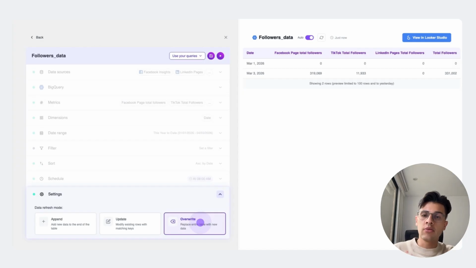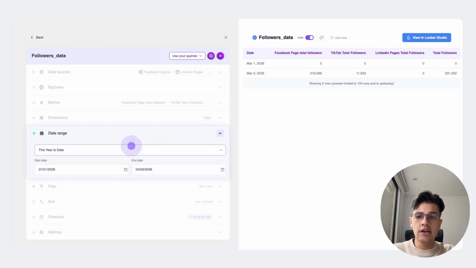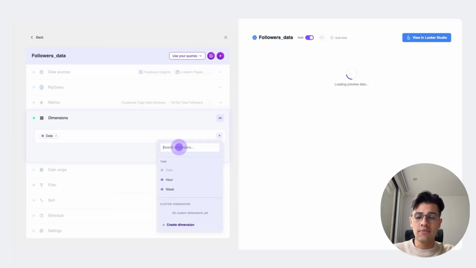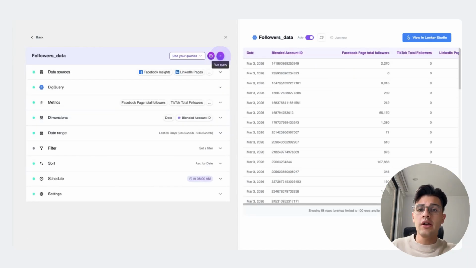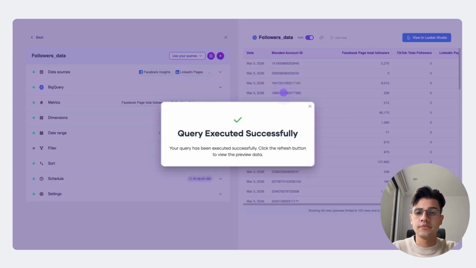And before sending this table to Google BigQuery, I'm going to do a few changes. I will change the date range from this year to date to last 30 days. And I will add a new dimension that will be blended account ID. All right, now I'm ready, and I'm going to run the query so I can send it to Google BigQuery. It says that the query was executed successfully.